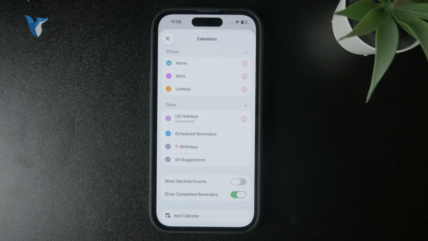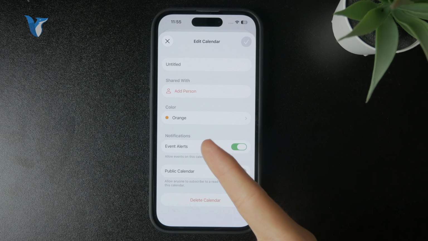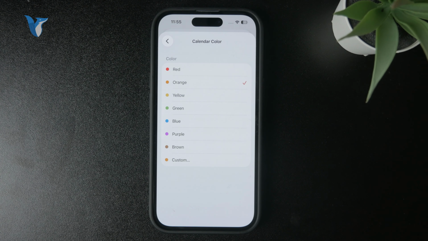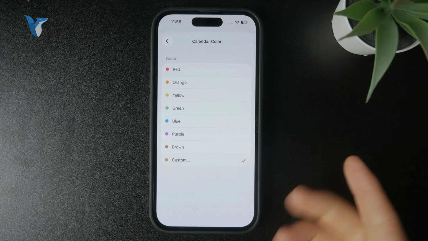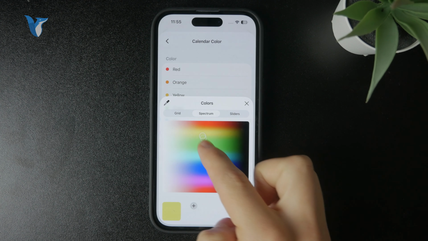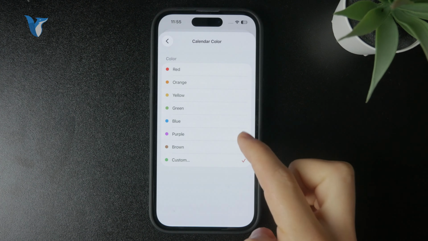I can click on the information icon next to it, and this lets me change the color for that calendar, right? So I can change it from those main ones which are appearing on the list, but I can also click on the custom, which lets me go and access the full color palette, so I can really play around with it and I can pick the exact color I want if I really want to be very specific. But that's how it works, and that's how you can separate your different calendars.